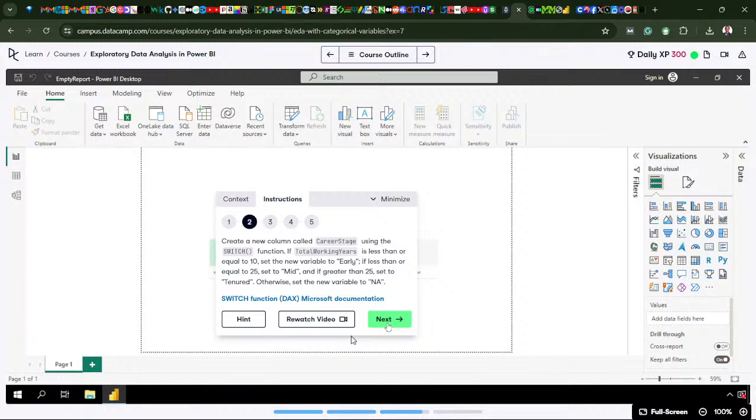So create a new column called career stage using the switch function. If total working years is less than or equal to 10, set the new variable to early. If less than or equal to 25, set to mid, and if greater than 25, set to tenured. Otherwise, set the new variable to NA. Let's take a deep breath. Okay, create a new column called career stage using the switch function.